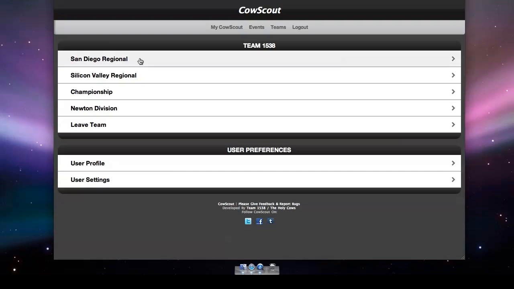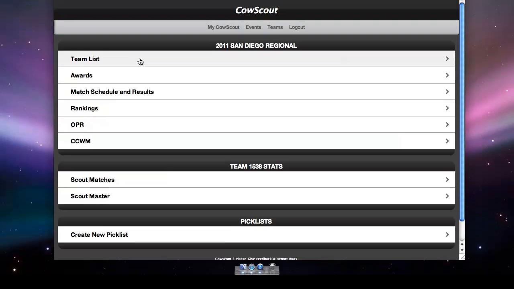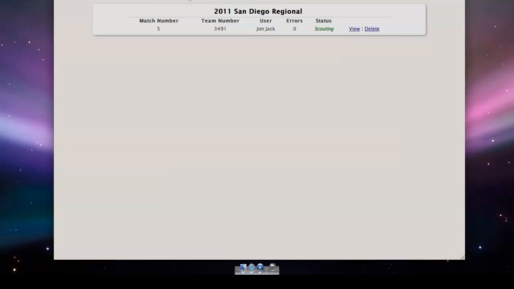To begin using Scoutmaster, first select the event in which you are attending. In this case, I'll select the San Diego Regional. When you get to the event page, you'll notice that there's a section in the middle of the screen called Team 1538 Stats. This gives me the option to either scout a match or go to Scoutmaster. When I go to Scoutmaster, it brings up a screen that looks like this.